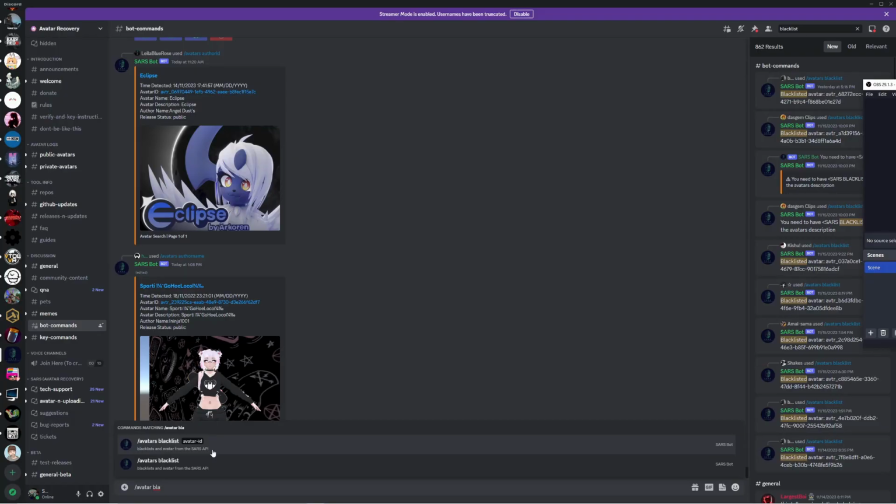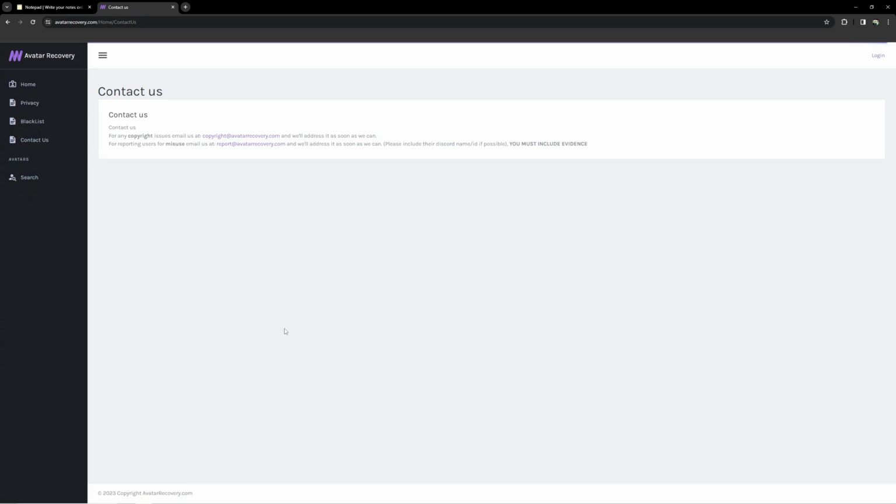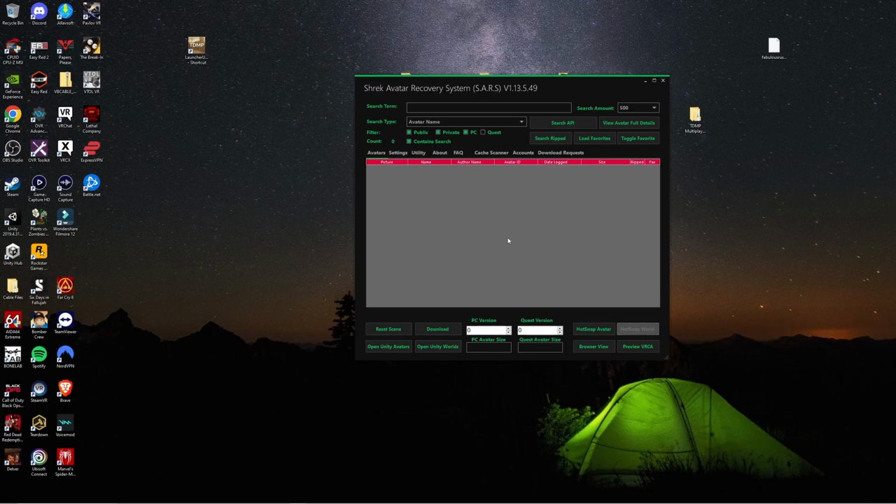Keep in mind, if you wish for your avatars to not be uploaded to the SARS database, you can request for your avatar to be blacklisted within the SARS Discord server. For copyright-related issues, you can email them directly at copyright@avatarrecovery.com. Now, back to the tutorial.